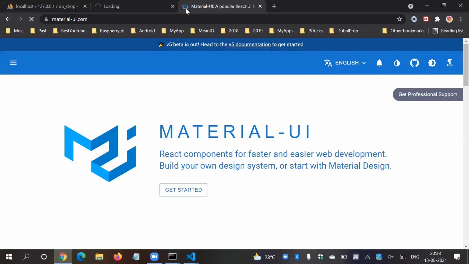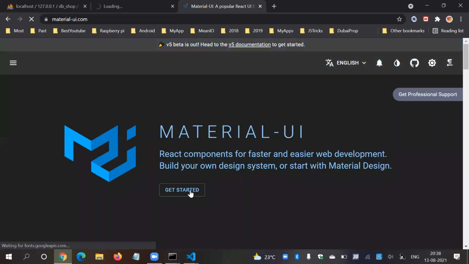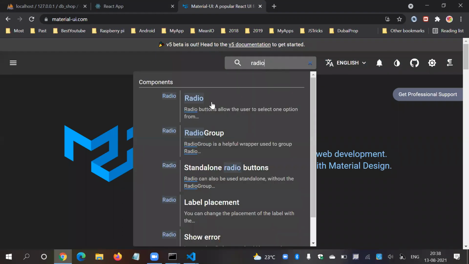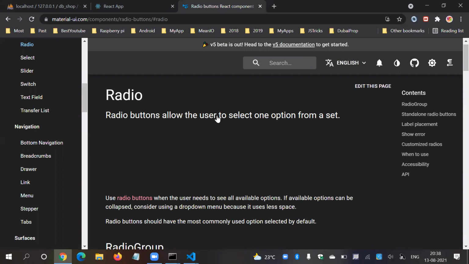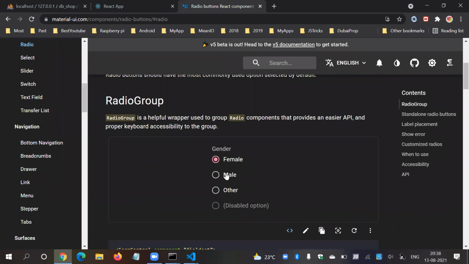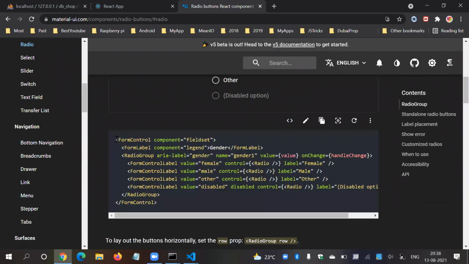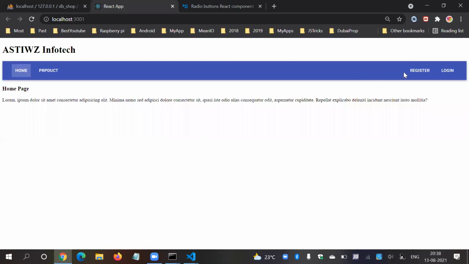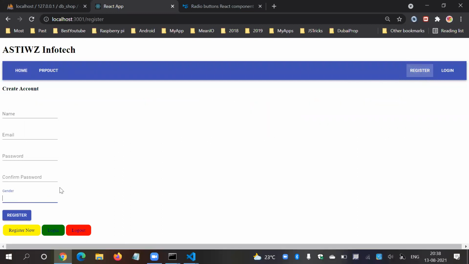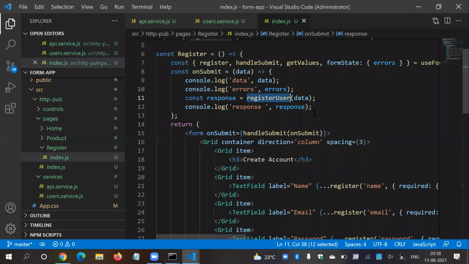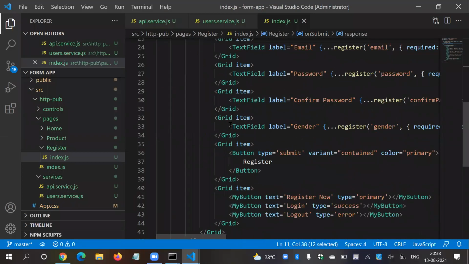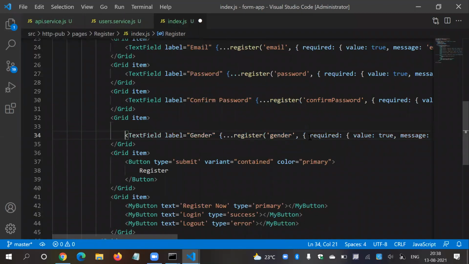Let's open the material UI form. So what we want is a radio button, say radio. Yes, anything. So we want this kind of UI, gender, male, female. So I'm going to copy everything from here as it is. In my registration, instead of a text box, I'm going to use that radio button. So here is my index, and here is my text field. So let's remove this stuff from here.